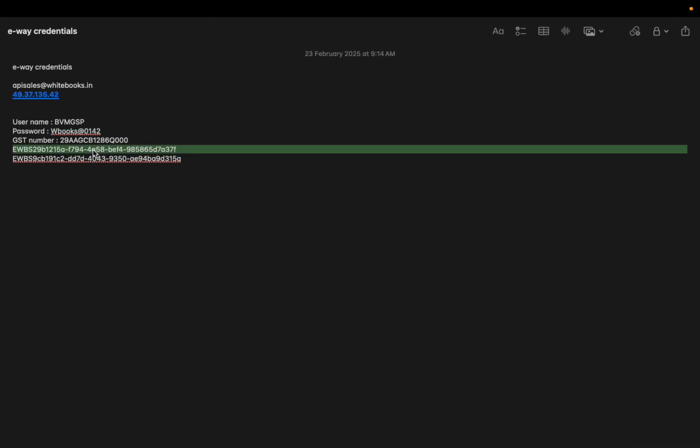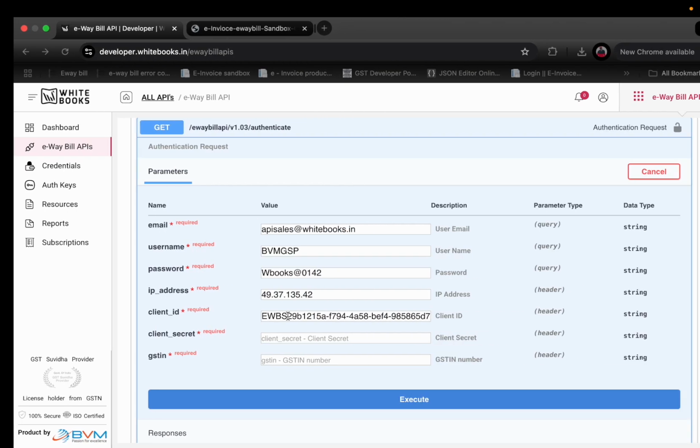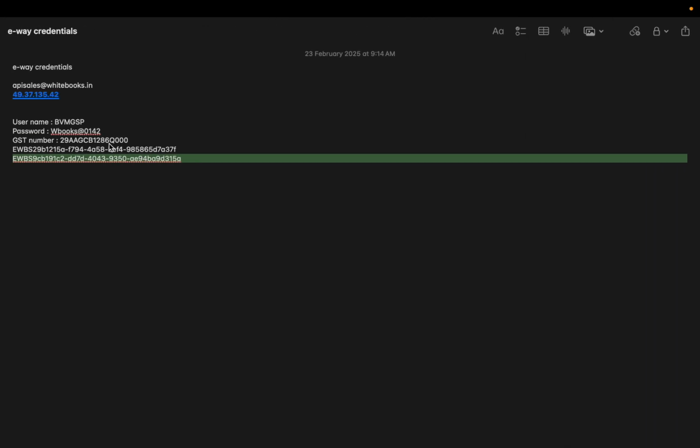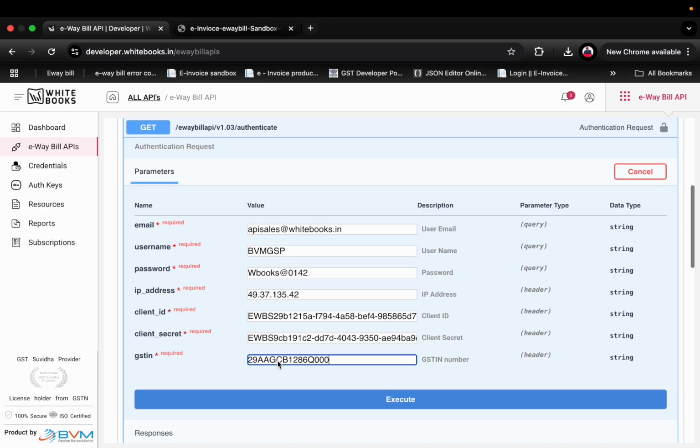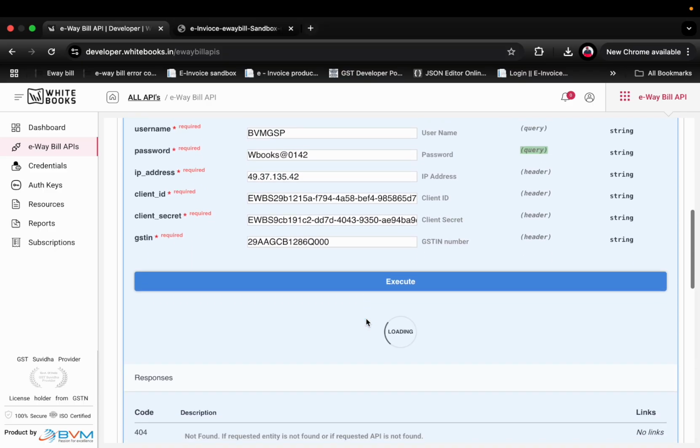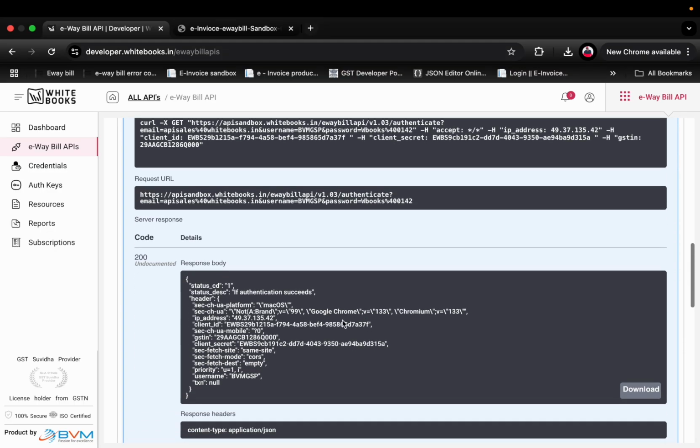Client IDs and secret IDs you have to pass in the header parameters, not in the query parameter. Here I am clearly showing you what to pass and how to pass. You have to pass email ID, username and password in the query parameters, and IP address, client ID, secret ID and GST number in the header parameters. When you click on execute, it will automatically give you the message authentication success. It won't give you the authentication token as a response. Why? Because you don't need to pass it in the next API calls.